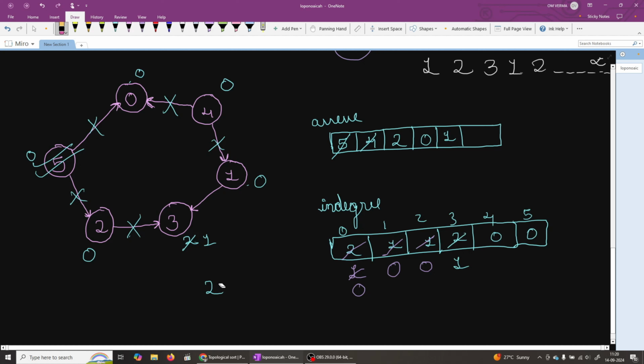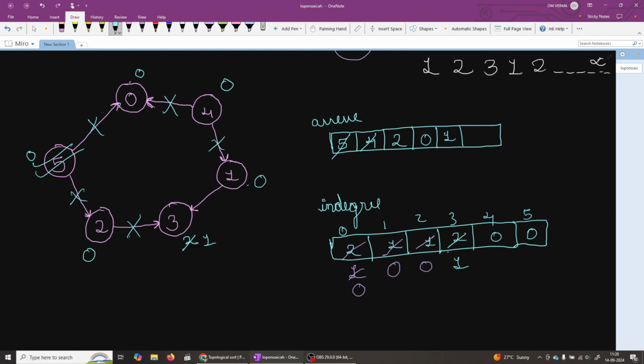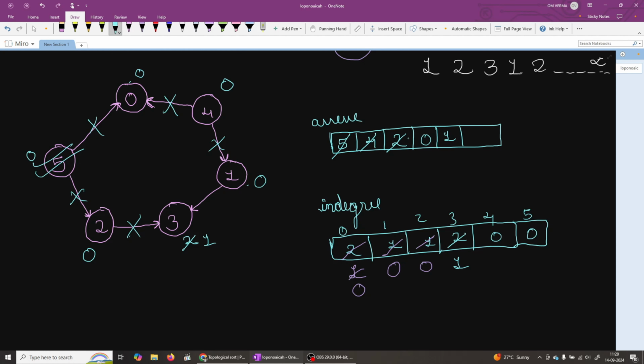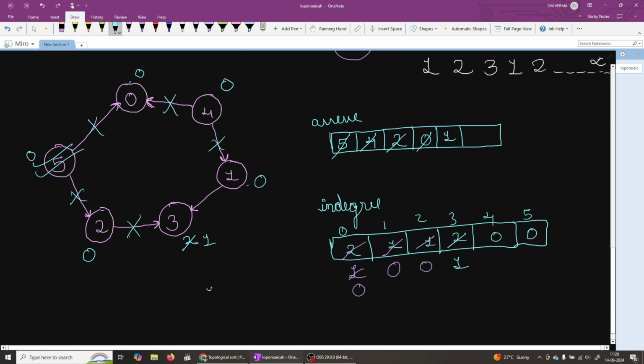Now the work of 2 is over. We'll be checking whether any of the elements we have reduced has been reduced to 0. No, then you are ready to go. Now we'll be exploring 0. What are the nodes we can visit from 0? We'll be checking in the adjacency list. There are no nodes we can visit, so just remove this.